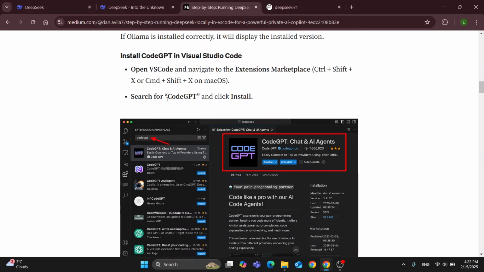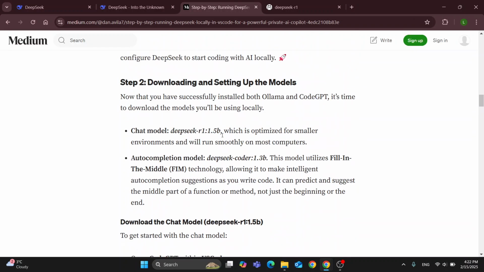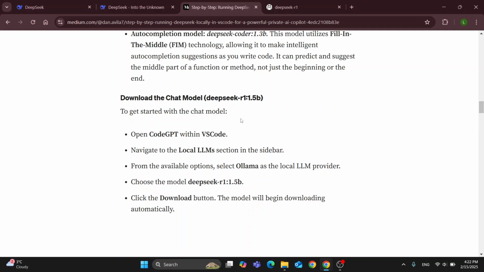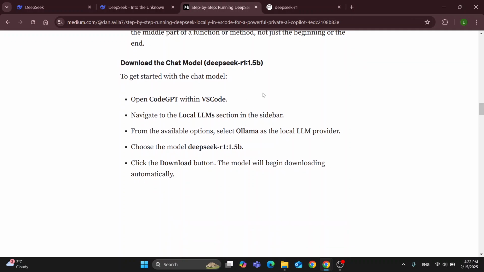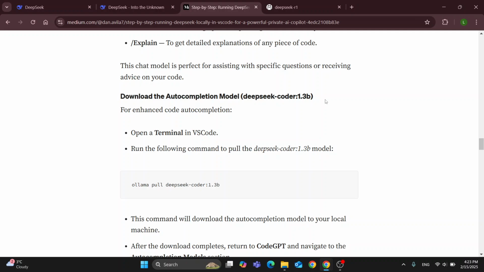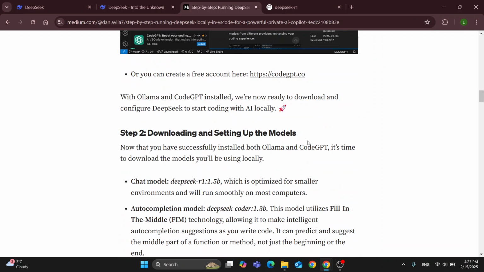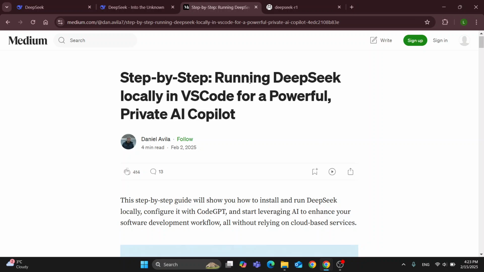In VS Code, we are going to be searching for CodeGPT, where we are going to go ahead and install it and then follow the rest of the steps right here for downloading and setting up the models. You can go ahead and follow the steps right here in the article to take a look at how you can integrate a Deepseek R1 model from Ollama into your VS Code to go ahead and get started. If you need any troubleshooting or detailed information, you can find it right here on this article and get ahead and get started for yourself.